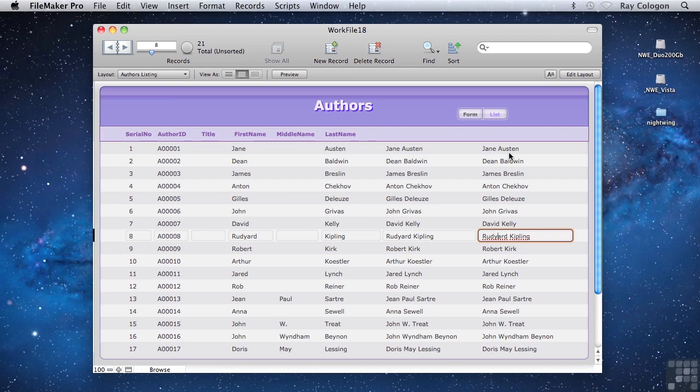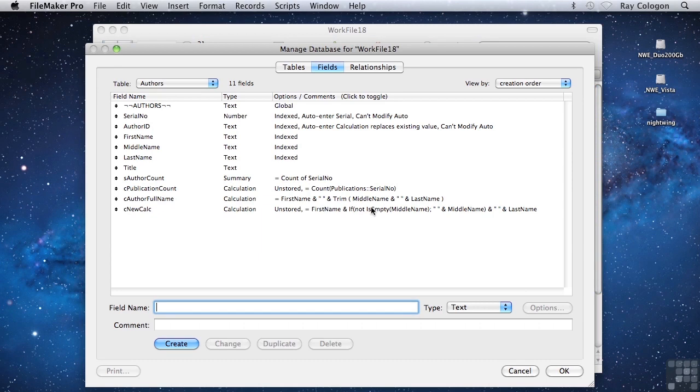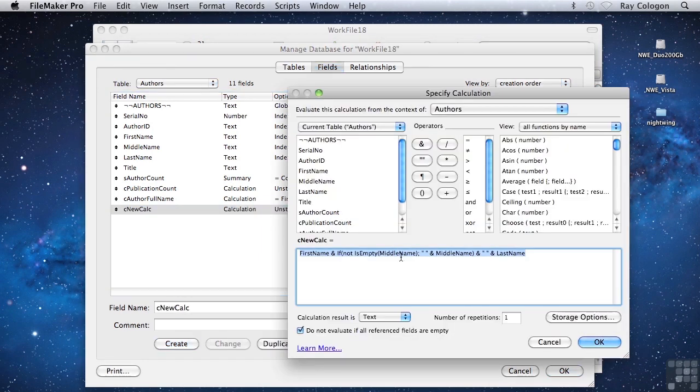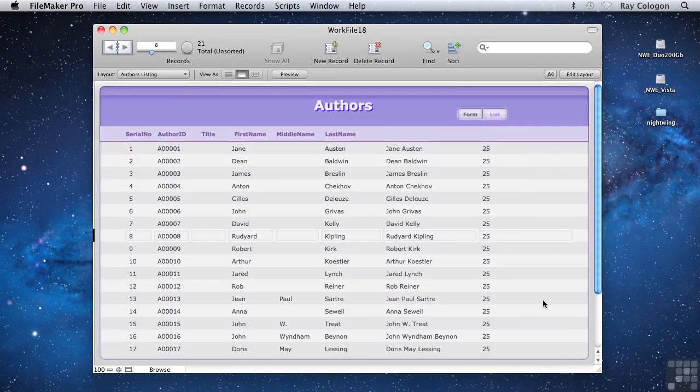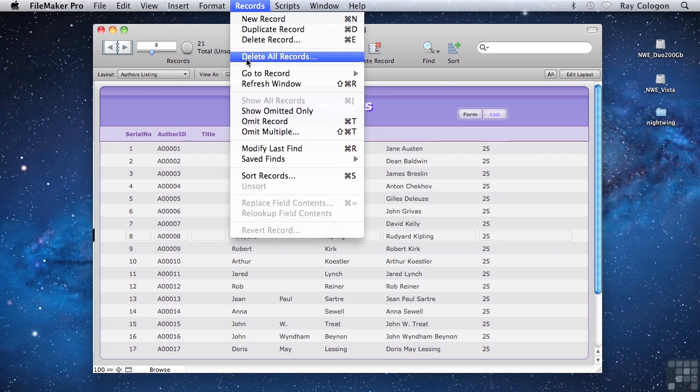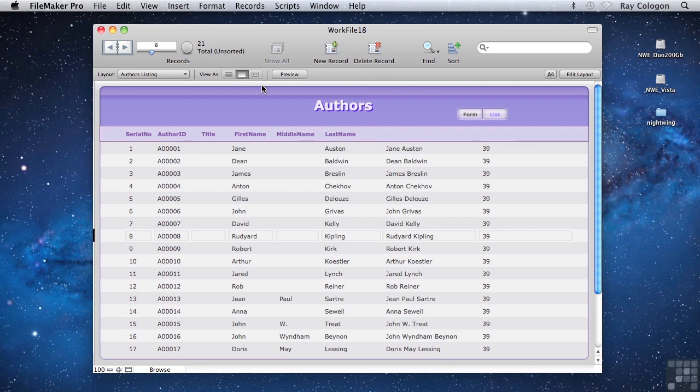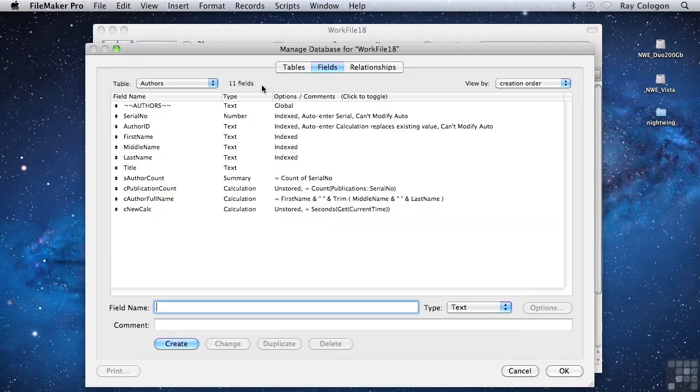However, if I were to change the formula for this calculation to something that would produce a different result at different times, then we'd be able to see a difference. I'll replace the formula with a simple formula, Seconds(Get(CurrentTime)). This will be a number result. And when I dismiss the dialog, you'll see that FileMaker has recalculated the field to produce the number 25 in every record. That's because the time was 25 seconds into the current minute. If I now refresh the screen by choosing Records, Refresh Window, a different value is returned based on the current system clock value.